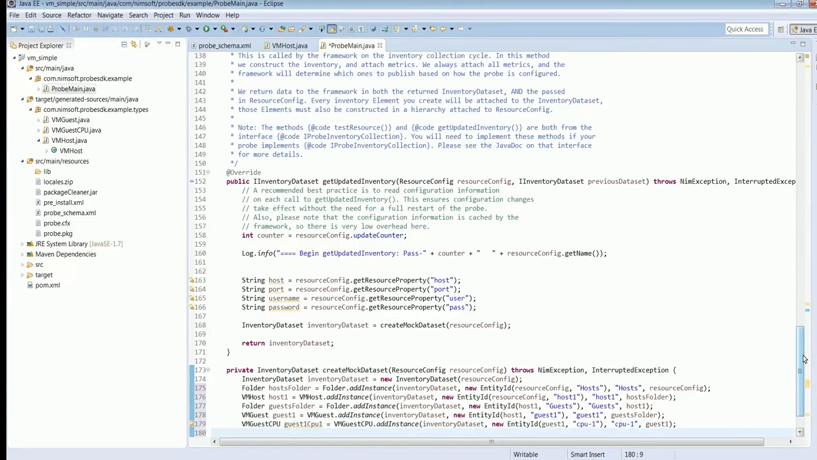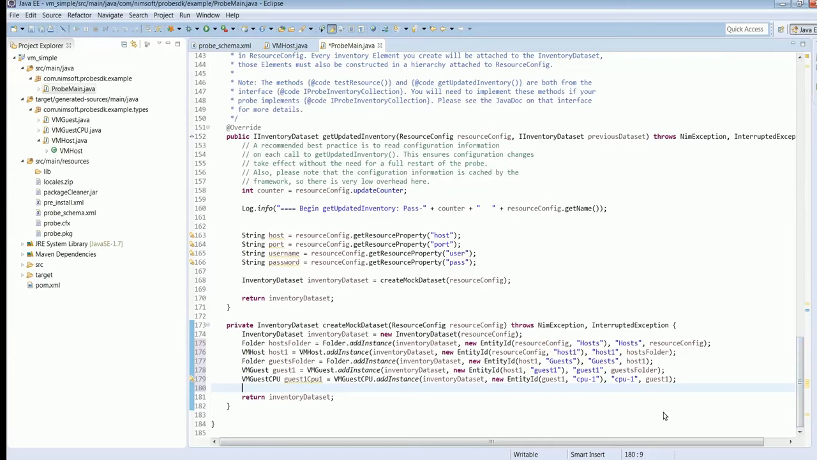That completes a simple example of what this data set is going to look like. The only difference between this and if we were doing this for real is we would be dynamically generating many hosts, many guests, many CPUs based on the data we collected. But this shows in a very simple manner the mechanics of creating inventory elements.